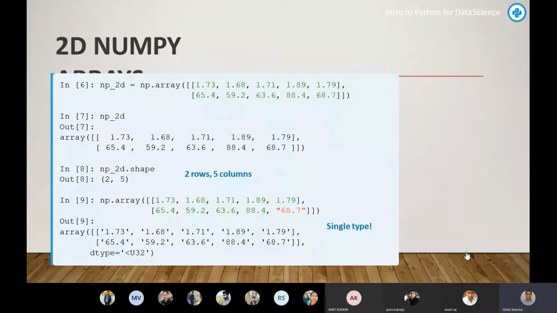Okay, I think the connection is okay now. So this is the way we can see the number of rows and number of columns. See line number 8, np underscore 2d dot shape. Shape is basically a keyword or an already defined function that will give us the output, the number of rows and number of columns in the 2D numpy array that we have declared. So np dot array, this is the same thing that we have seen.